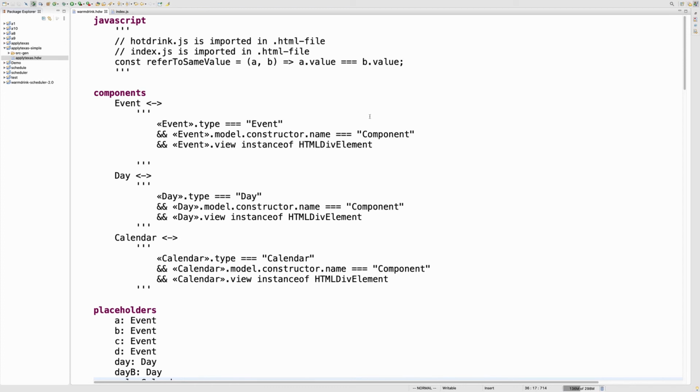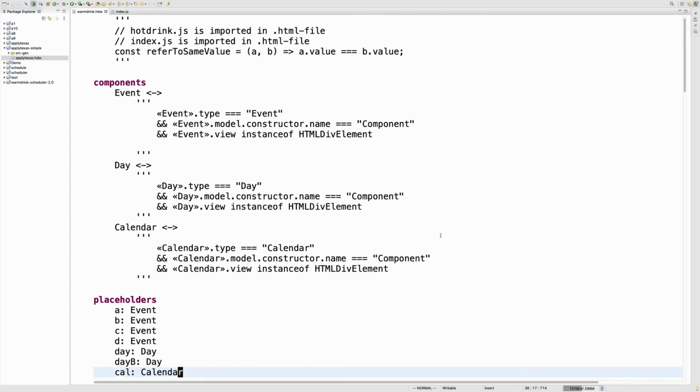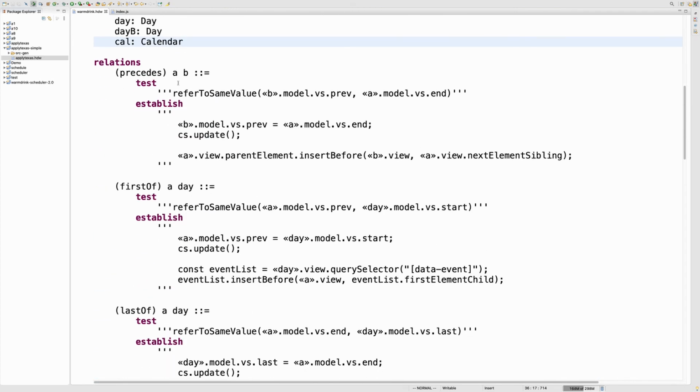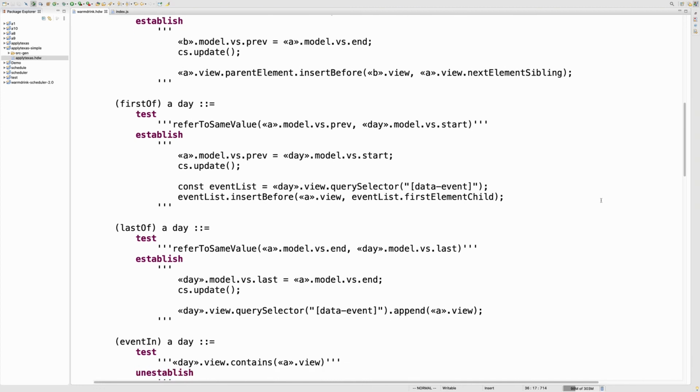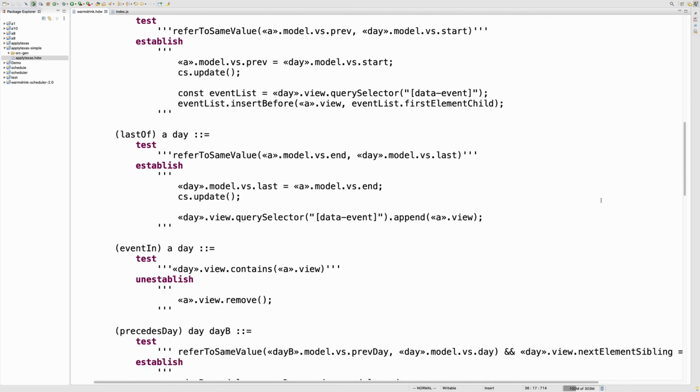We are now in Eclipse, and we have used the language workbench Eclipse Xtext to implement tool support for our DSL. So we specify the components in our DSL here. The components are event, day, and calendar. And we define the relation precedes on two events. In the establish procedure of precedes, we both update the HTML DOM and the connections between the two events. We also define the relations between events and days, and between days and the entire calendar.